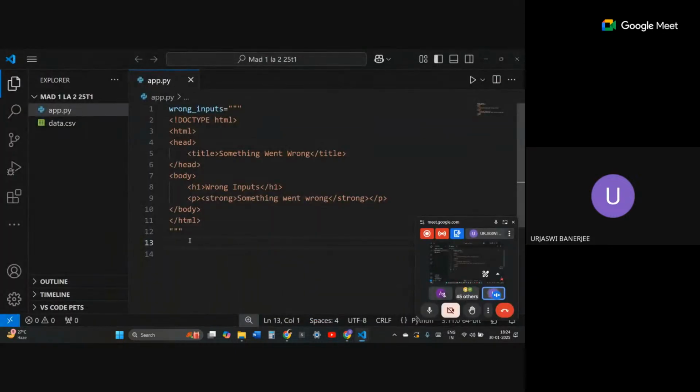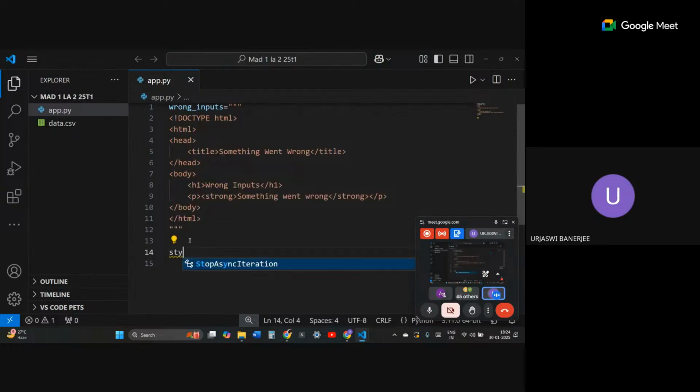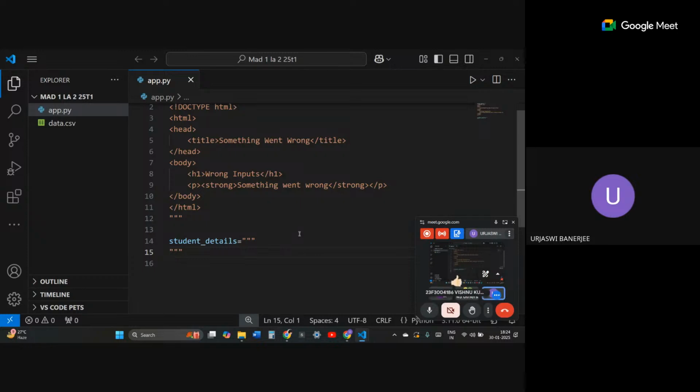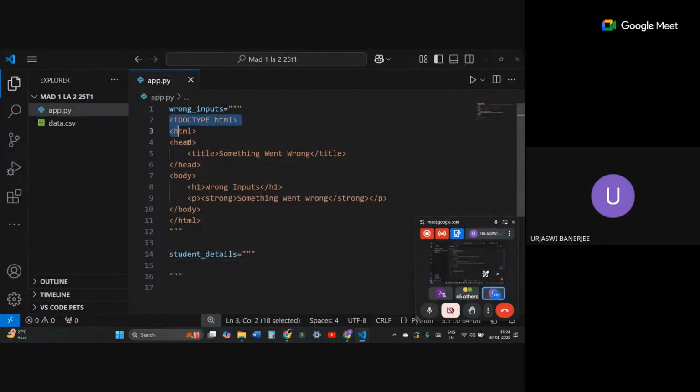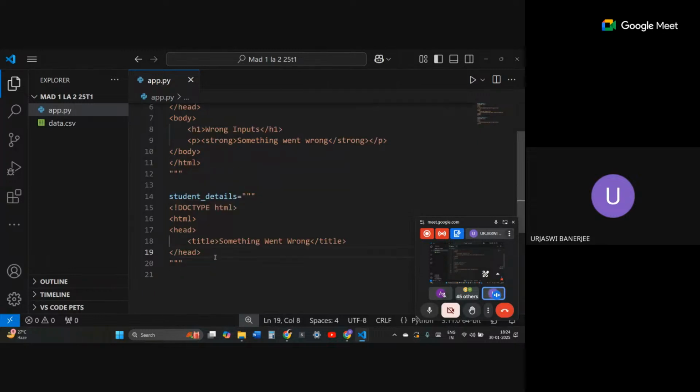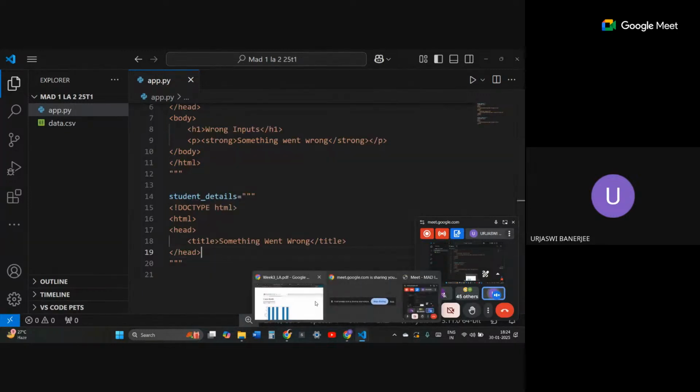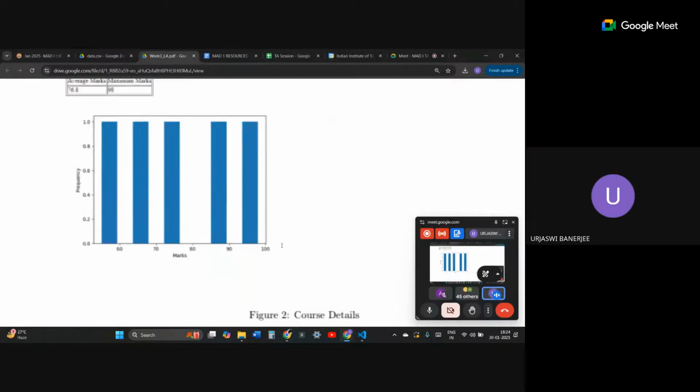Let us leave a few spaces, and then we can work on the student details page. Please tell me if I forget to close some tags, because that can really mess this up. Yes, thank you so much. I will just copy the basic code till head, because I don't want to type again and again. So we will just go to student details.